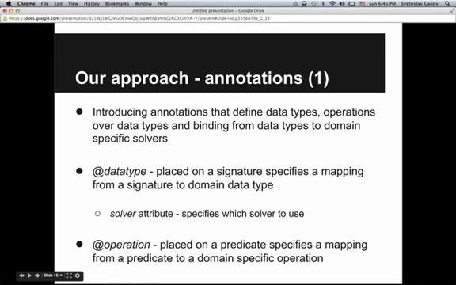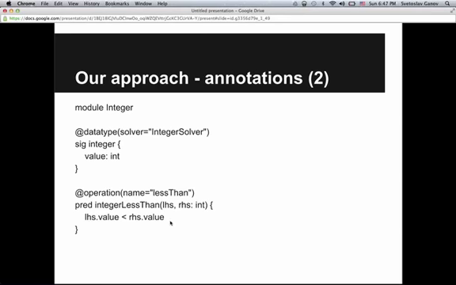We're also adding another annotation, which is operation, and it can be placed only on an Alloy predicate. It's a mapping from an Alloy predicate to a domain-specific operation. So basically what it says is that this Alloy predicate has to be translated to this domain-specific operation. And here's one example of how this works.